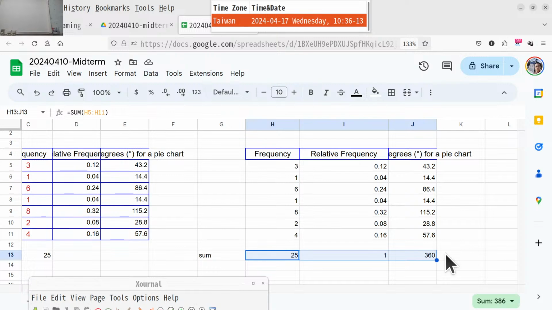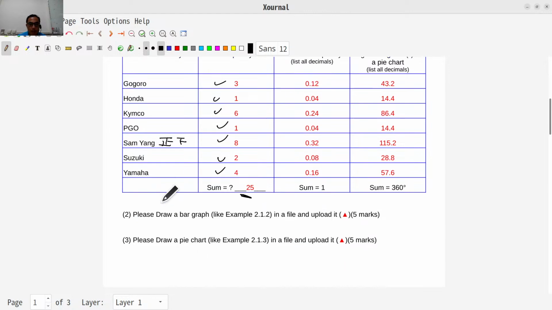Okay. Then next, the question is, please draw a bar graph like example 2.1.2 in a file and upload it. That is 5 marks. And the number 3 question, please draw a pie chart in a file and upload it. So let me do this.